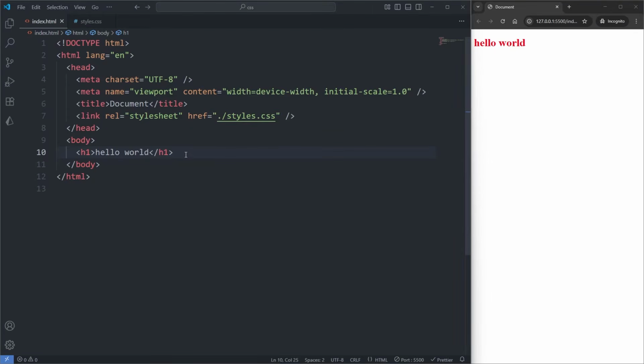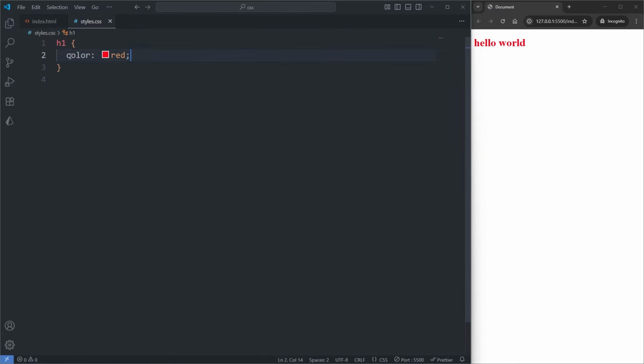Up until now, in this series, whenever I used the color property, I used it alongside a color keyword. For example, in my index.html, I have this h1 element, and in my CSS, I'm giving it a color of red. This red value is a color keyword.